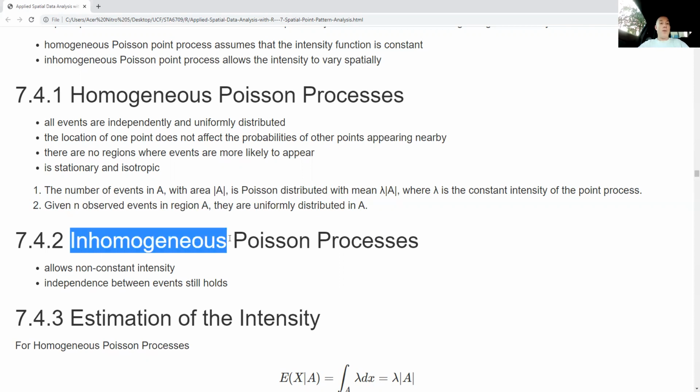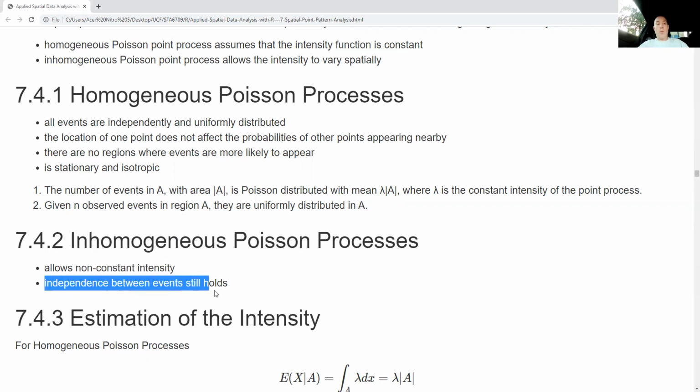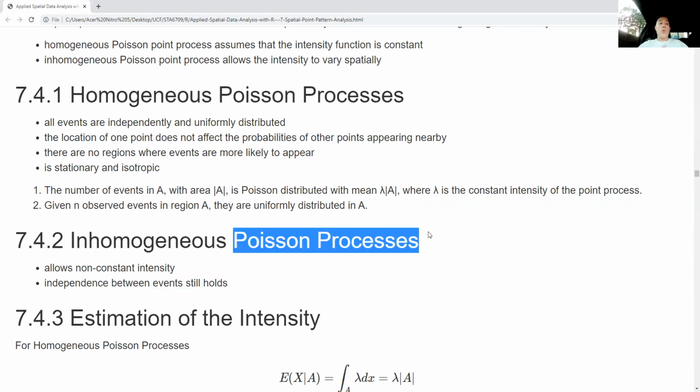Now, when it's not homogeneous, then we can have non-constant density, and we have independence between events still hold. So for the Poisson process, we're going to assume that when it's not homogeneous, we have non-constant intensity, but we still have independence.